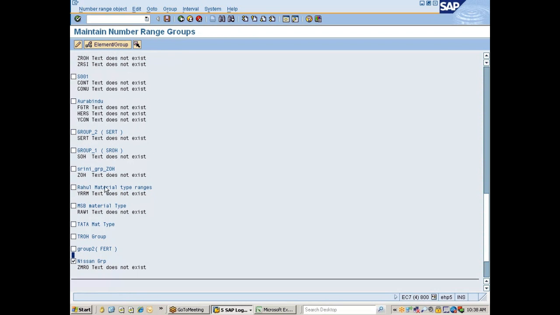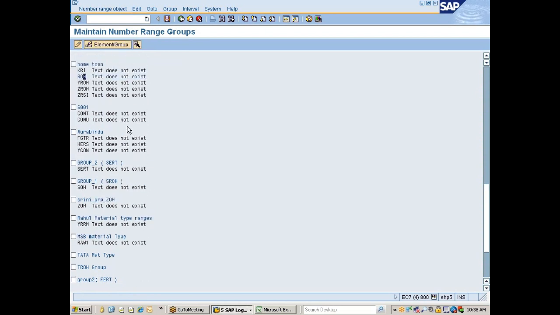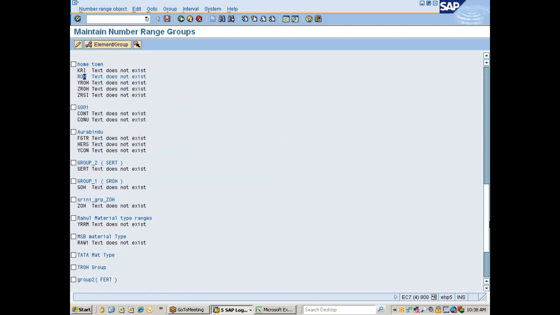Like this, whatever material types you wanted to bring under Nissan group, you now double click them. ROH. I wanted ROH. Then I wanted semi-finished, HALB. Come on. What's happening? Let me find it out.